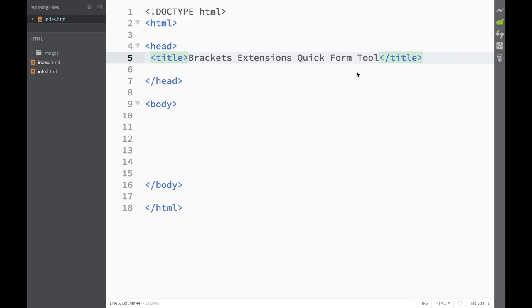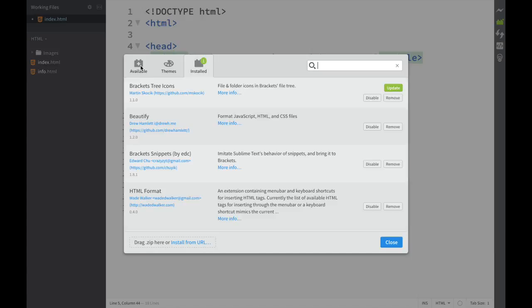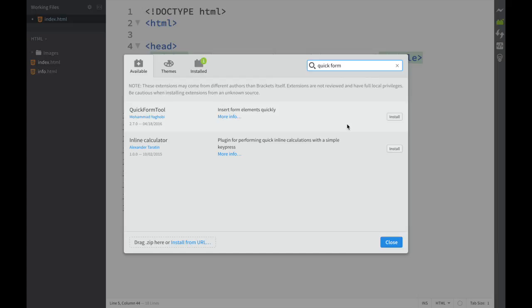Now that we have learned everything about HTML forms, I'm actually going to show you a shortcut or help that the Brackets text editor provides, where we can download an extension and it's going to do all the forms for us. So let's go to the extension, the Brackets Extension Manager over here. I just click it and go to Available. Once I'm in here, I just write Quick Form Tools, and I just click install.